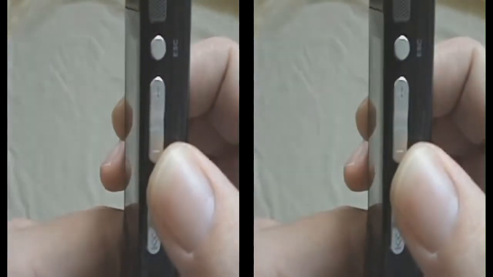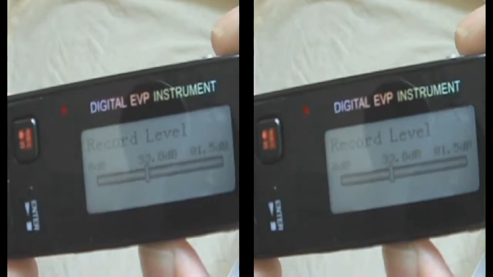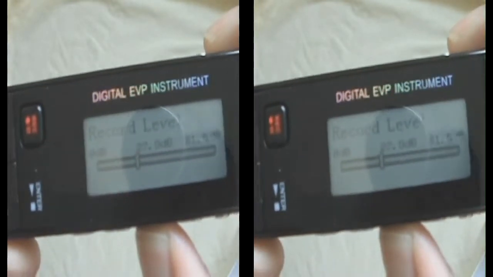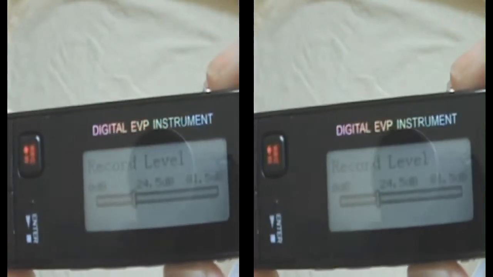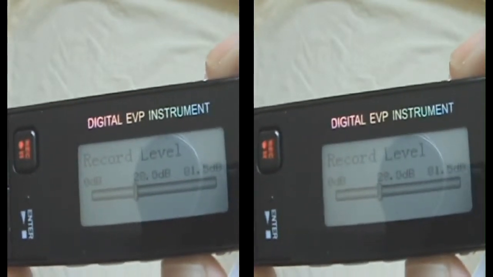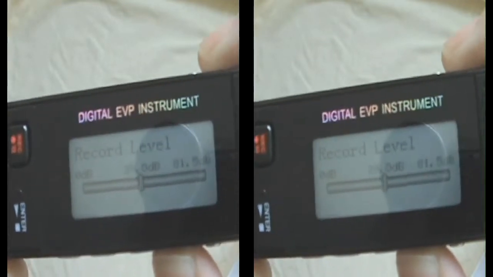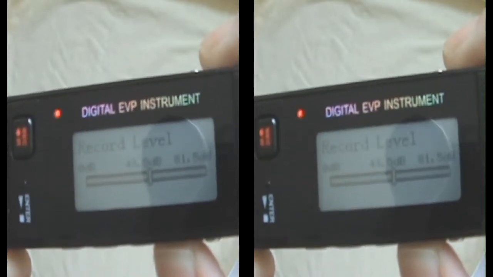So once again, those volumes down will adjust the microphone sensitivity down, and up will adjust your decibel level up for the microphone sensitivity. Once again, this is not for volume, even though it will get louder. It's because it's picking up more ambient noise.